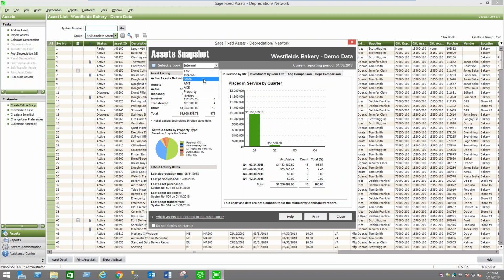Now, the snapshot that I'm actually opening here, you can get a quick overview of what's going on overall with your assets. So in my particular sample data here, you can see my total net value of all of my assets, and it even breaks it down by what's active, what's disposed, transferred, and so on. I can even get a quick view of what's been placed in service by quarter.